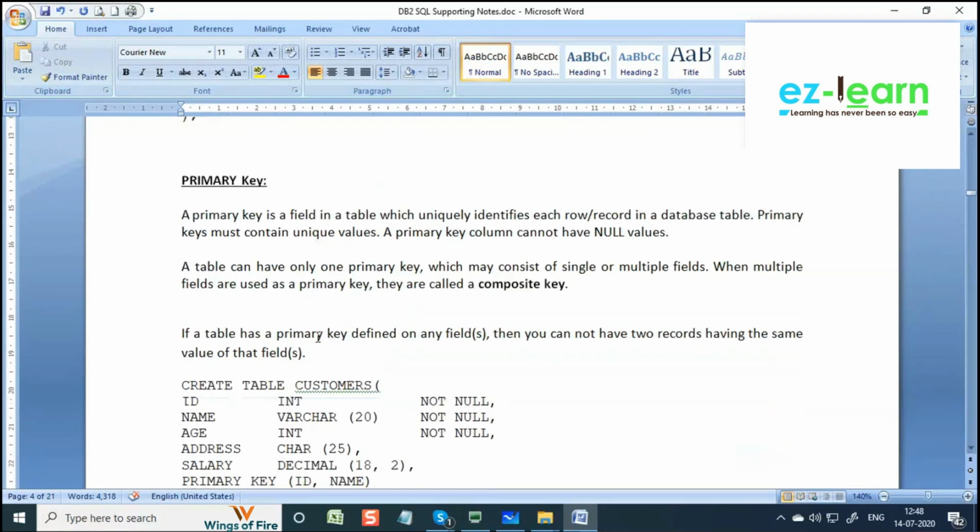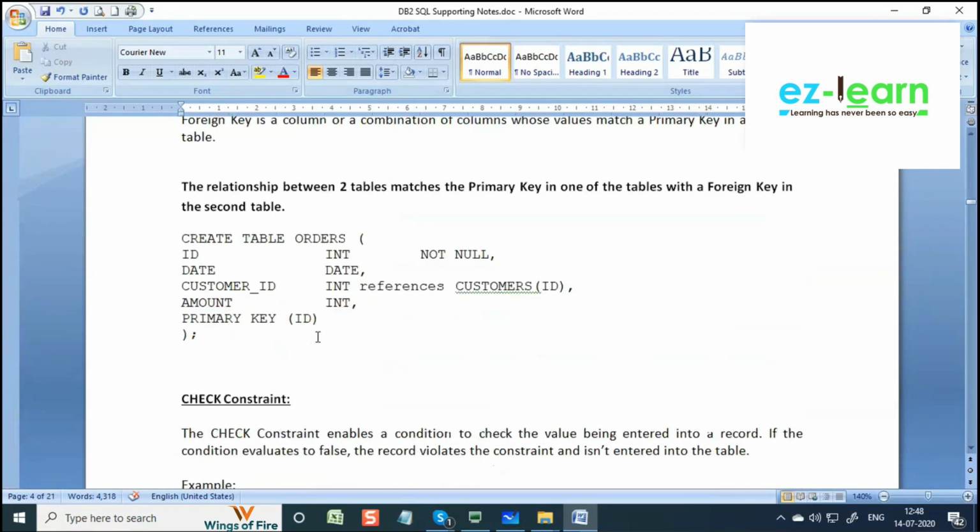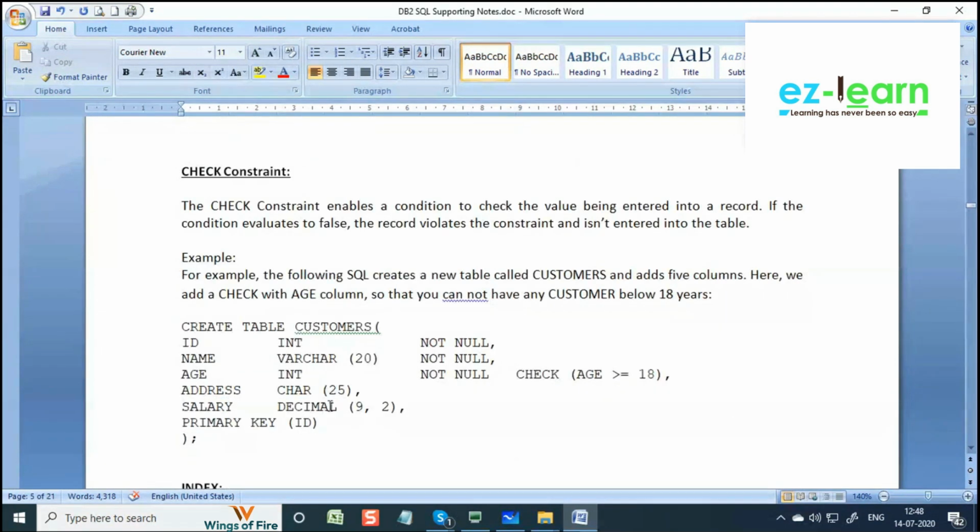There is one more constraint which we have never seen, the check constraint. For example, you can check like this. A check constraint enables a condition to check the value being entered into a record. If the condition evaluates to false, the record violates the constraint and is not entered into the table. Any constraint is checked when you are inserting data into a table or even updating.